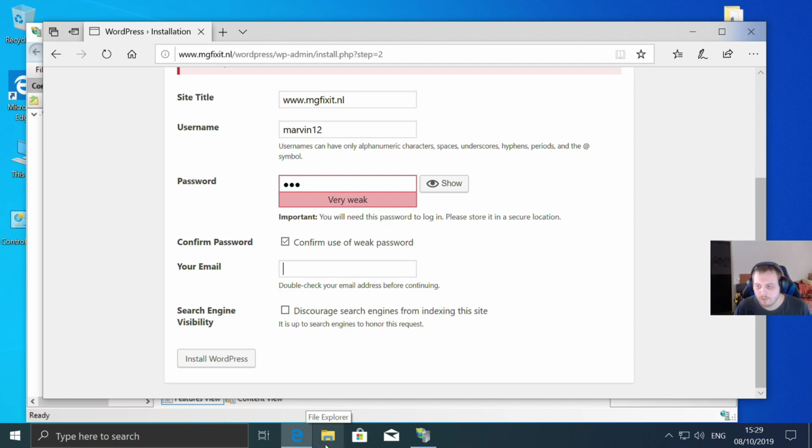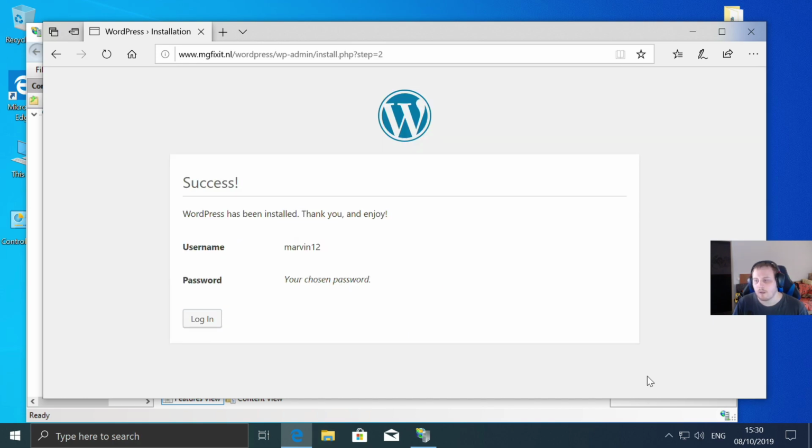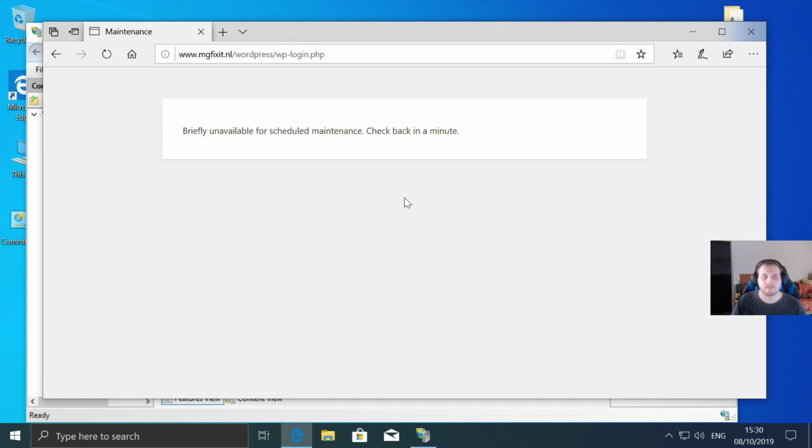I'm gonna close the screen for a second. Actually, I'm gonna pause it, and I'll come back once I click install WordPress, and I will show you the rest. Okay, welcome back. Now we have our username and password. Now we can actually log in. At least it should bring us to our login screen.